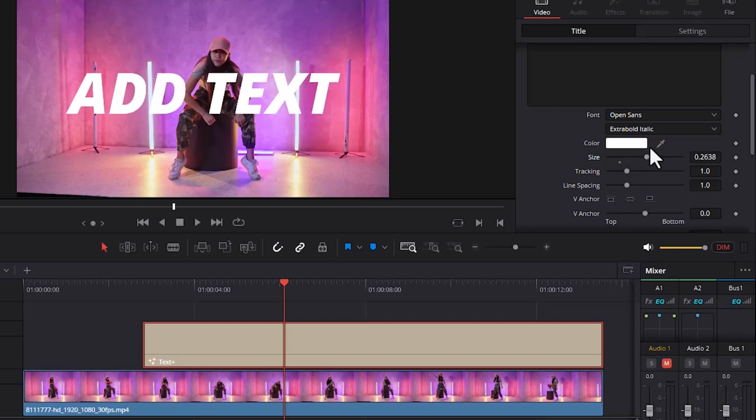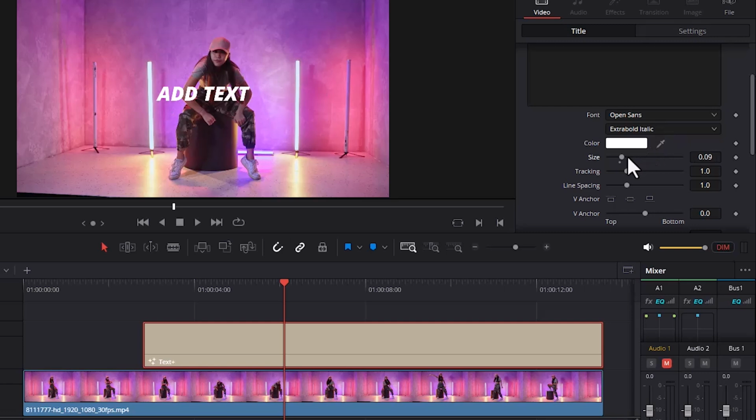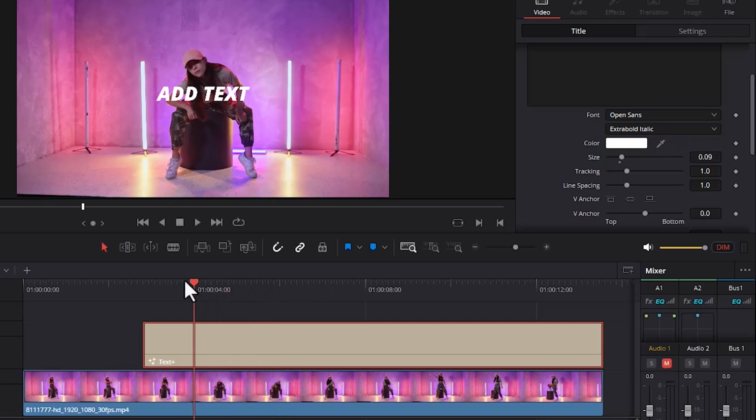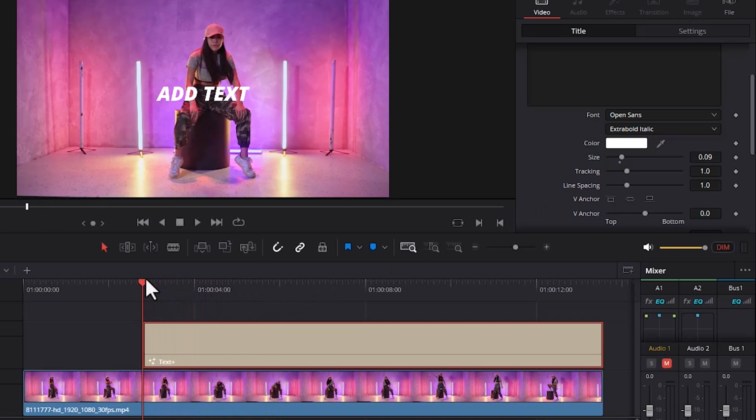Another thing you can do with any of these effects is that you can animate them. For example, if I hit Ctrl Z to return it to its normal size, I could move this playhead to the start of my clip where I want the text to begin to animate from, and come over here and toggle on this keyframe over here.